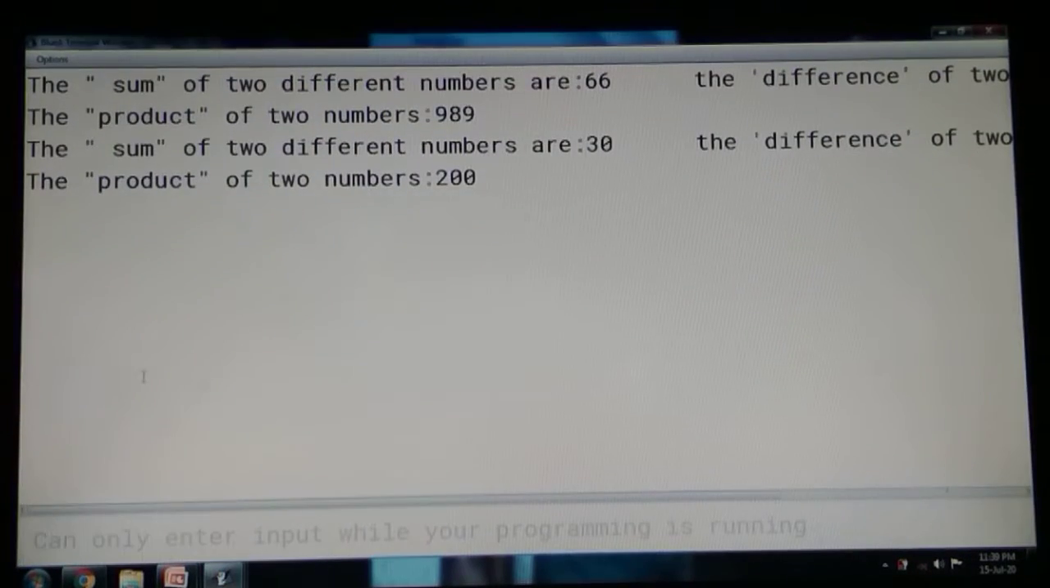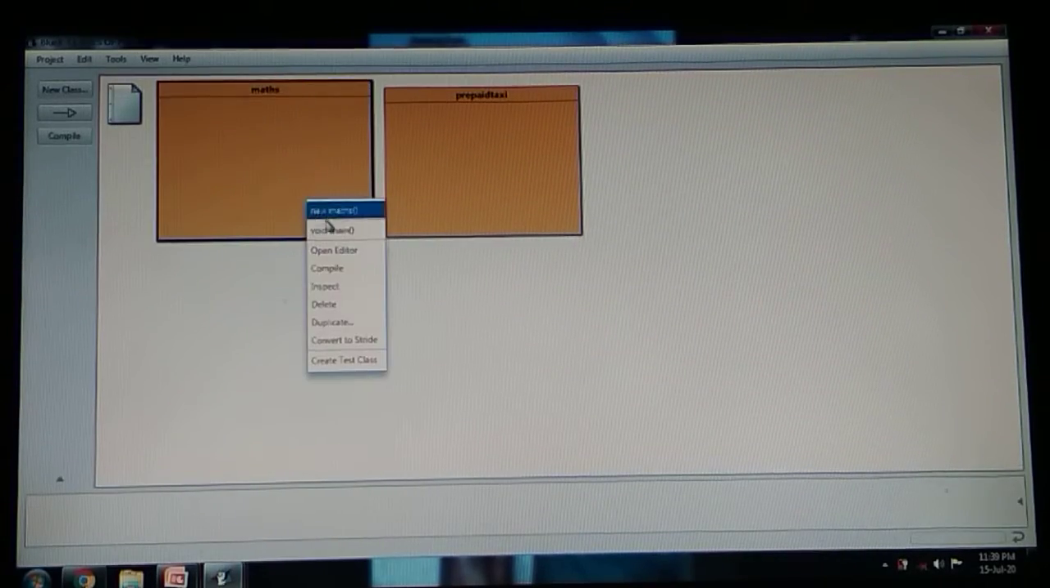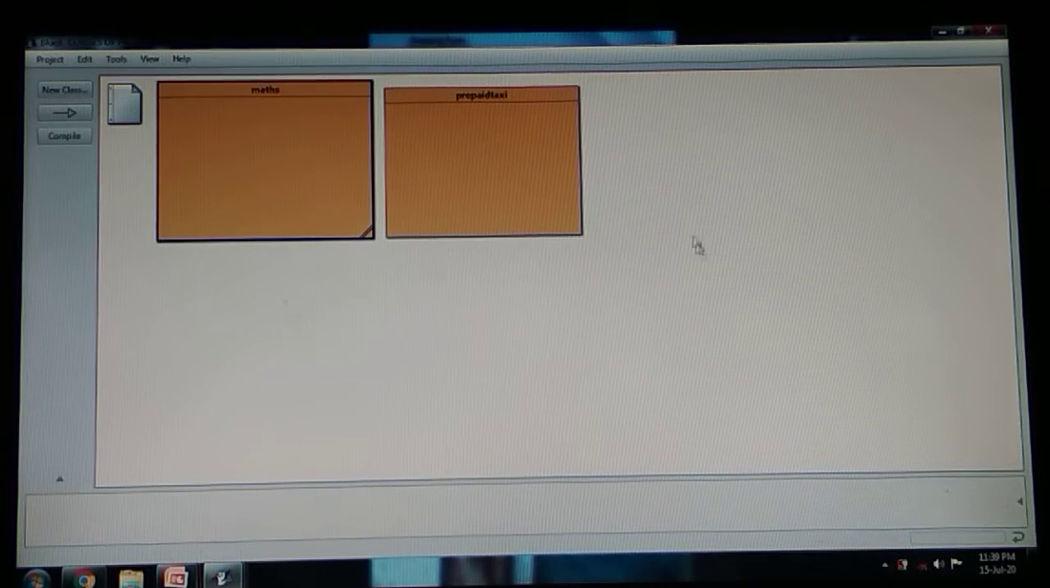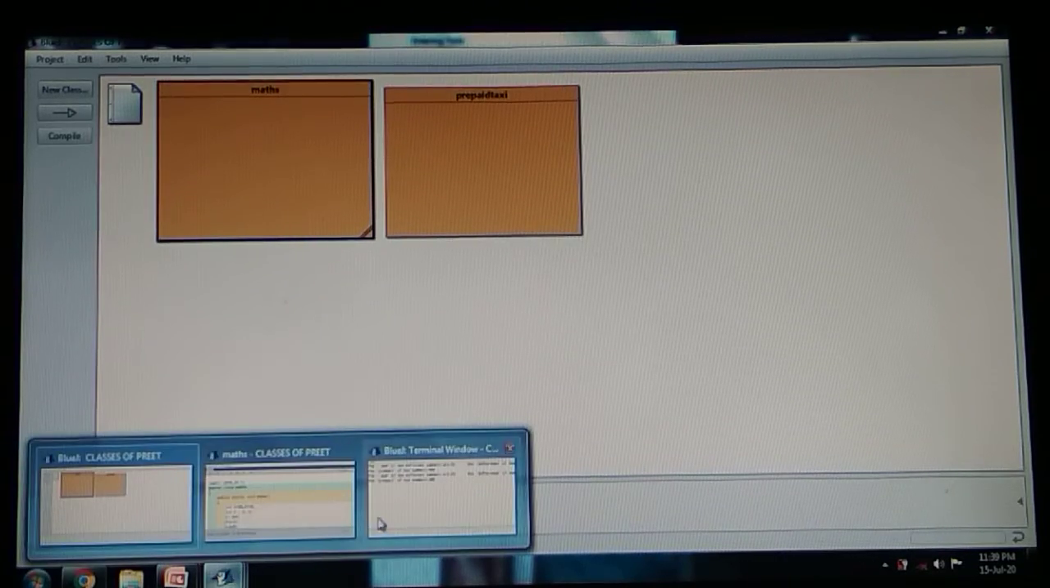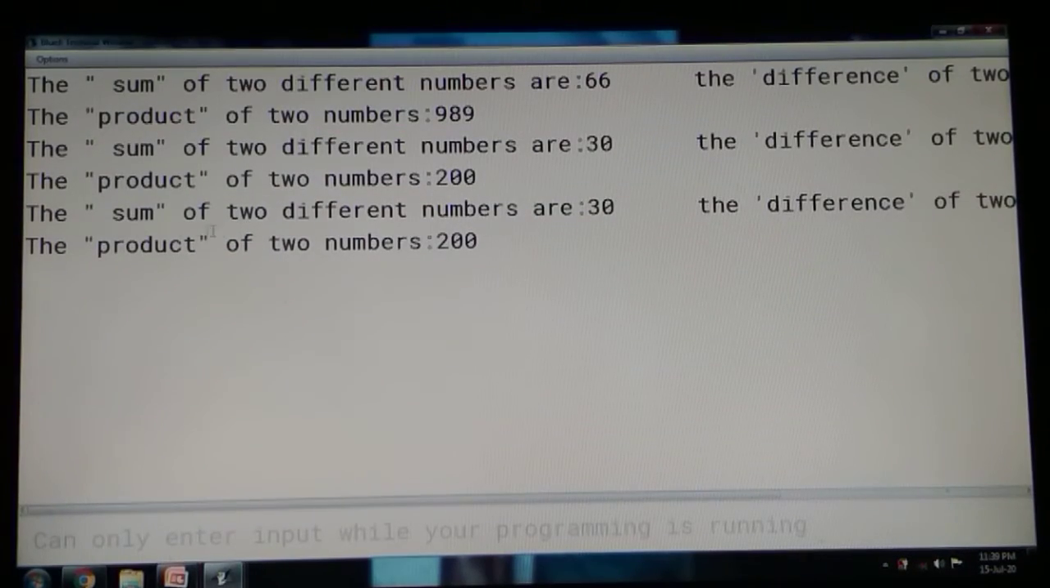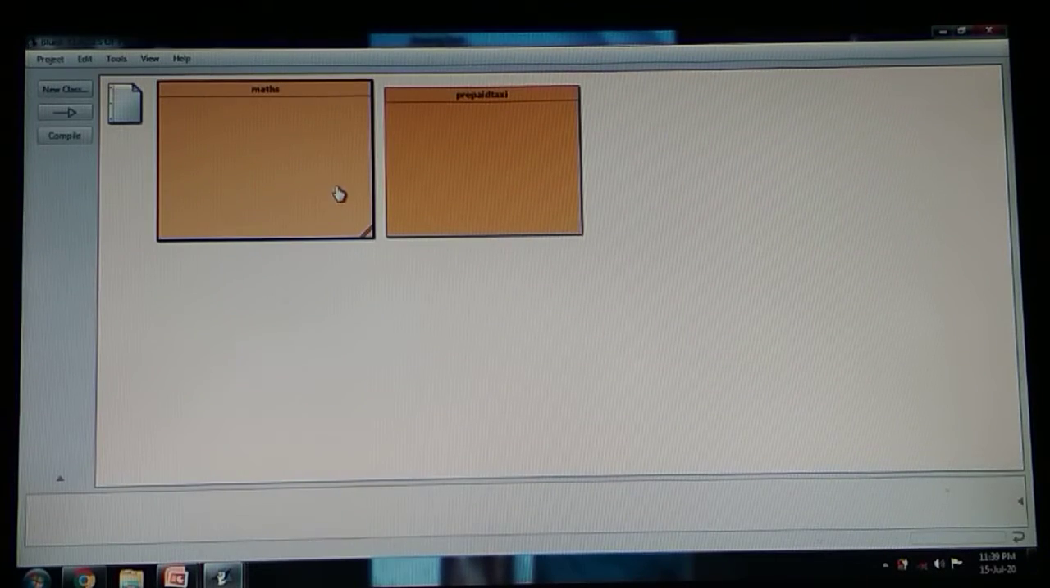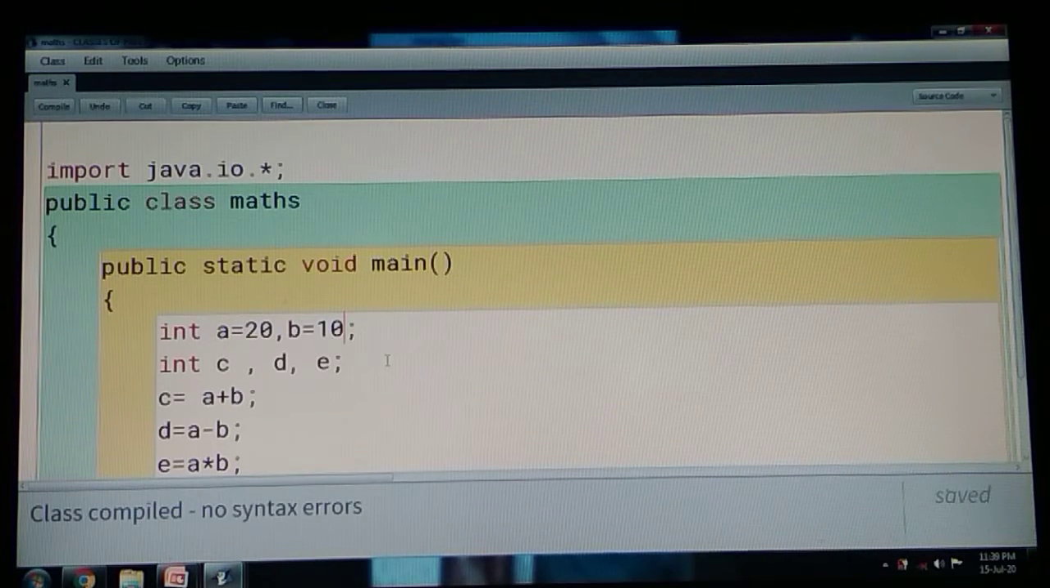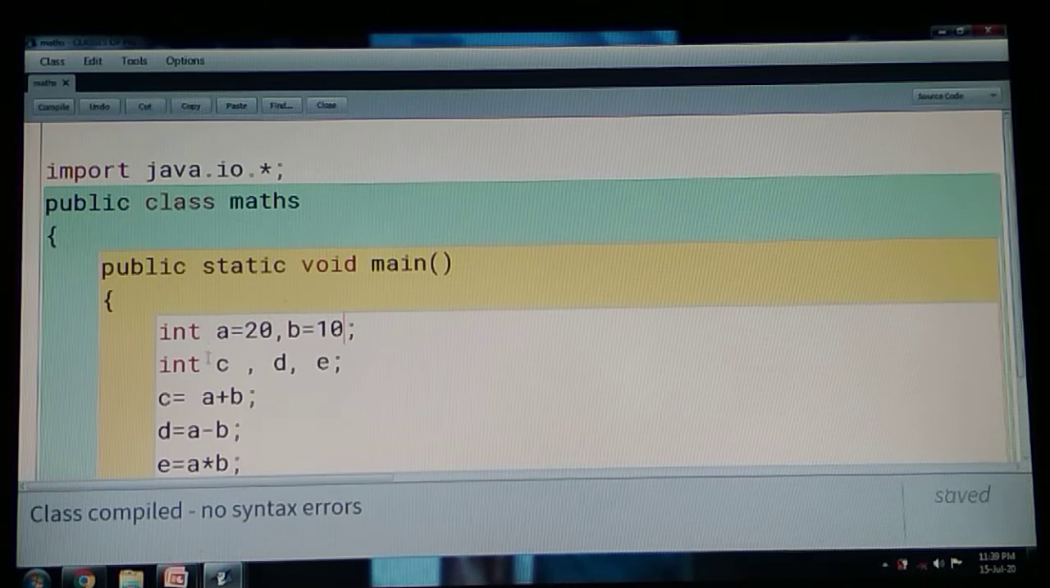Now void main. Now you can see the sum of two different numbers. It is not asking us to input the values because we have already assigned them, and it shows the answer directly to us: the sum of two different numbers, the difference of two different numbers, the product of the two numbers. So this is static initialization, which means when we put or assign the value in the program itself, it is known as static initialization.